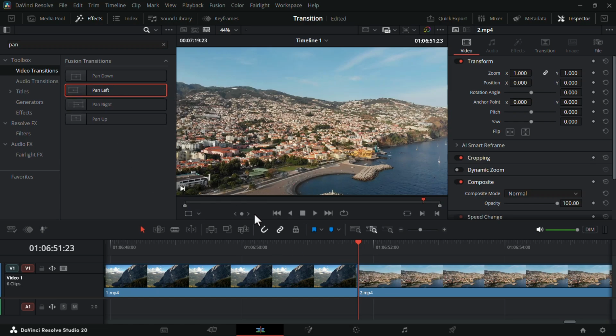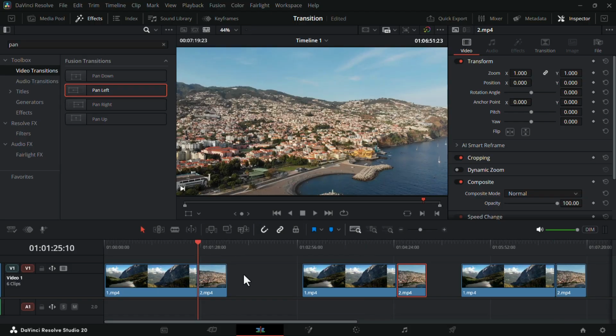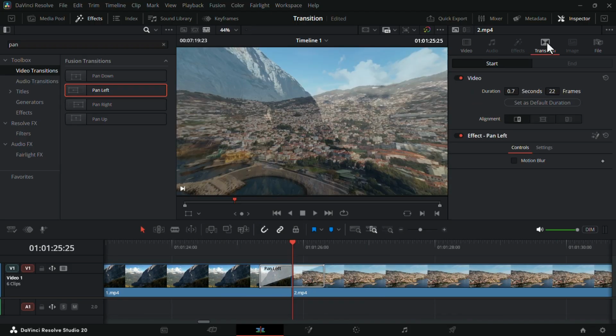To logically explain this behavior, let's go to the first group, open the inspector pane for transitions, and analyze our first transition. In this case, it's 22 frames long. By the way, if you're on DaVinci Resolve 18.5 or later, you can now set the default length of all your future transitions with this button.